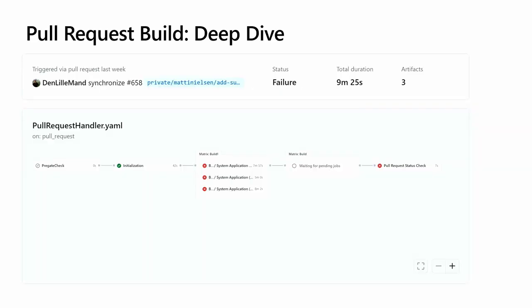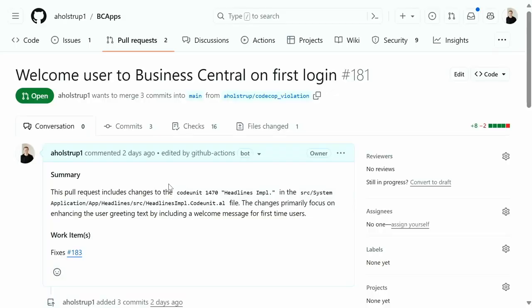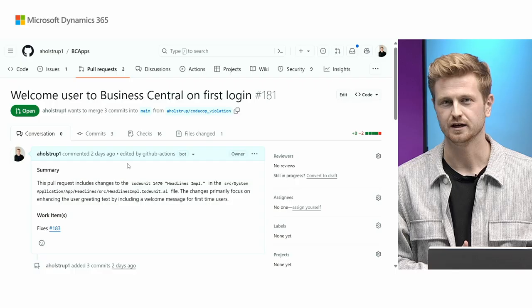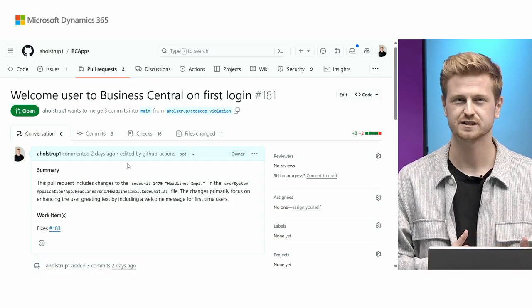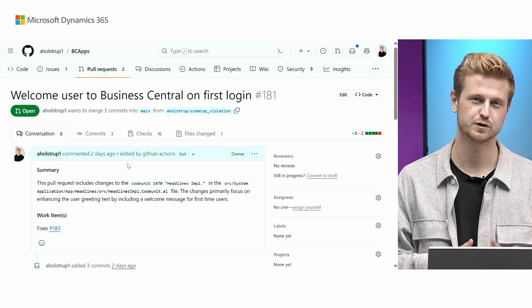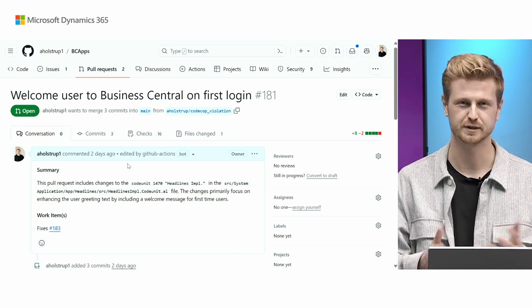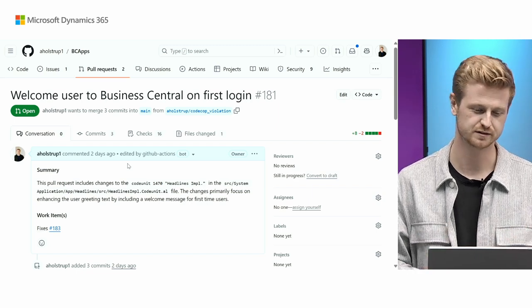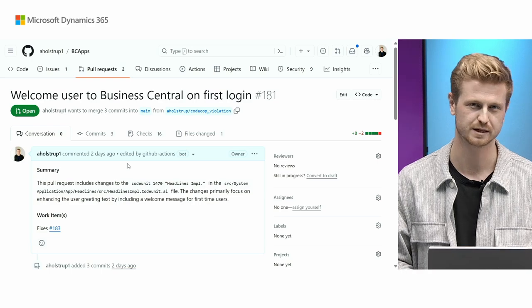And to discuss what you need to do when things are failing, I'll go through a short demo of an example of where something is failing and how you can fix that. So here I have a pull request, and just to explain the pull request really quickly, it changes the headlines implementation so that the first time a user logs in, it displays a different message. In this case, it displays "Welcome to Business Central" the first time you log in.